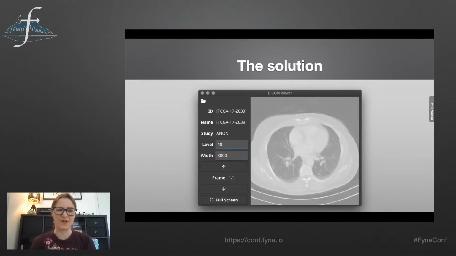So here's the solution. This is the Fyne viewer. As you can see, it's very simple and very quick to load and very easy to see what you do with it, with the buttons down one side and the image in the middle.